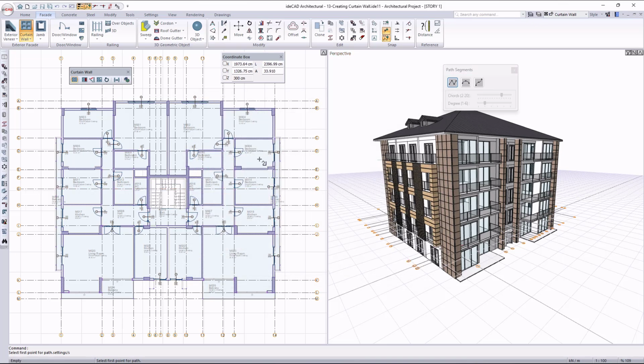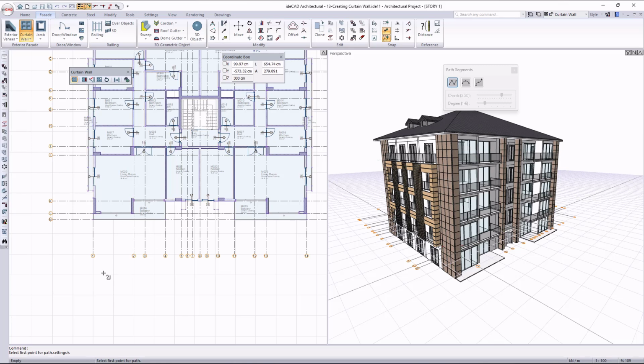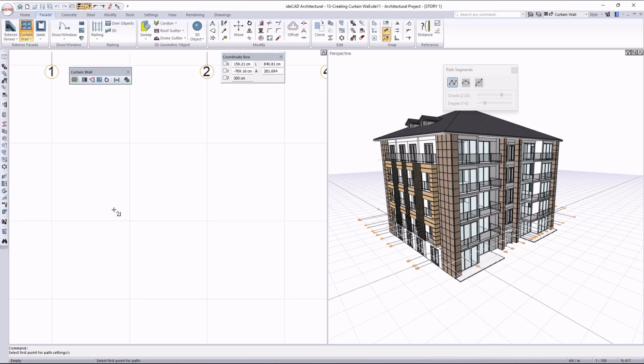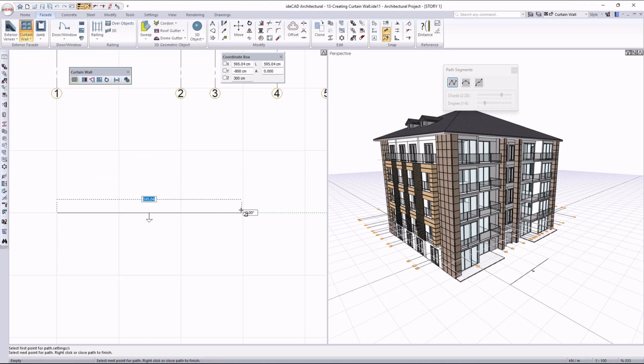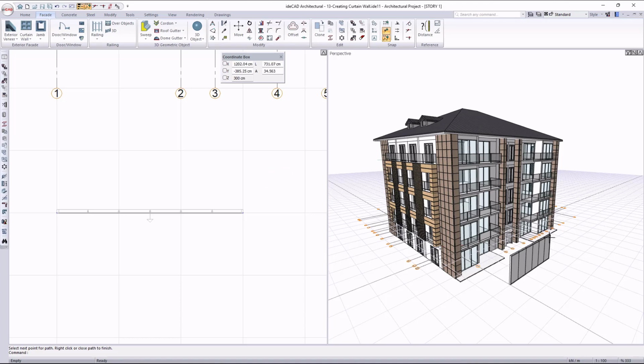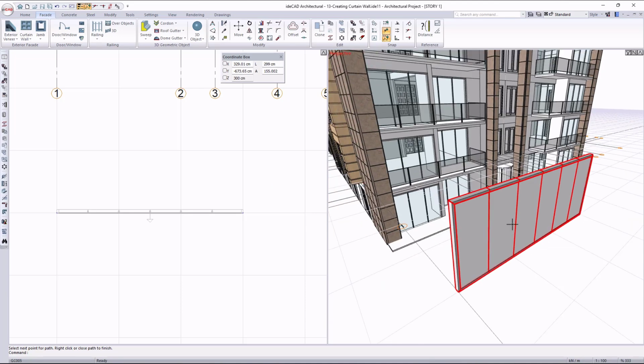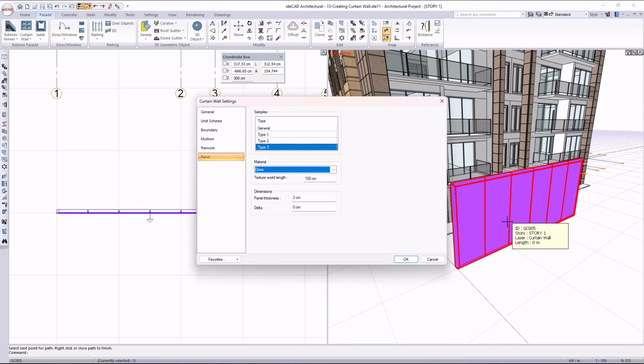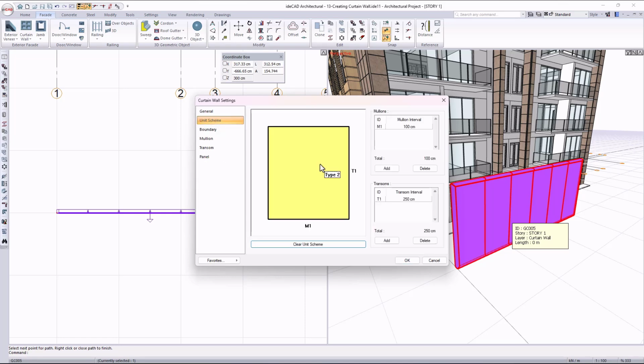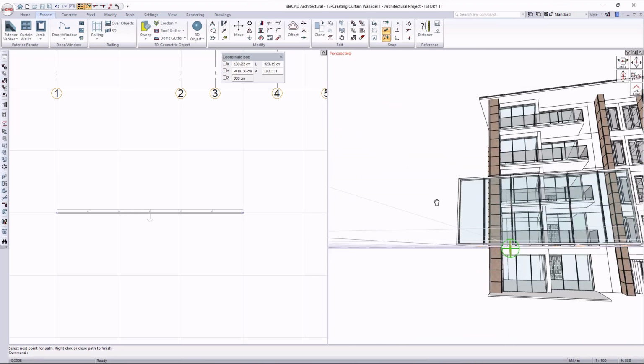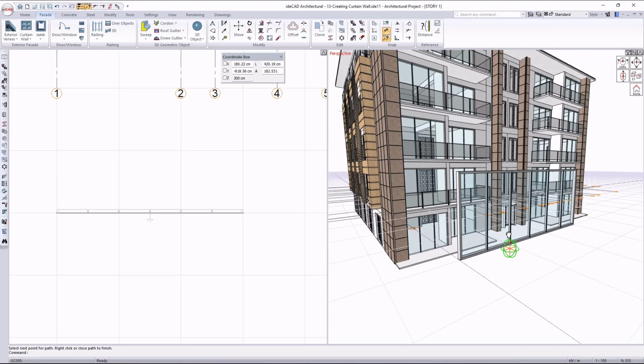Now, let's create our curtain wall. Drawing a curtain wall is actually quite simple. Just like drawing a wall or a line, you can draw the curtain wall directly in the plan view. The curtain wall can be created easily by defining the insertion points, and the process is completed with a right-click. Double-click the curtain wall to open its settings, and change the panel type to General from the Unit Scheme tab. This is the curtain wall being used in the current project.